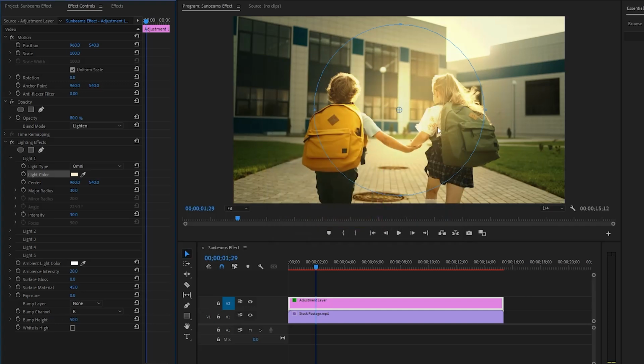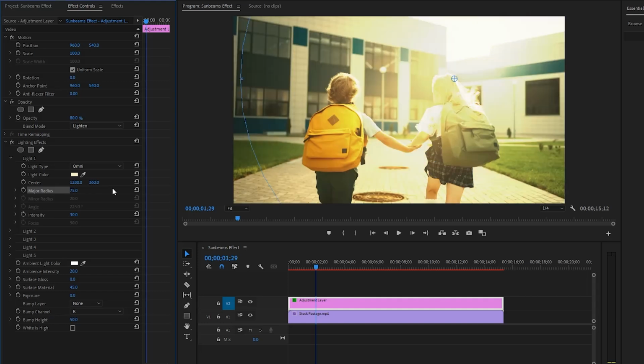Alright, from the center parameter, we have to set the position or direction of the light. That's why, let's make the X center parameter value around 1280. And then, we have to make the Y center parameter value around 360. Now you can see on the program monitor, the light of the sunbeam is in this corner position. And then, let's make the major radius value around 75. Alright, the lighting position setting is complete.